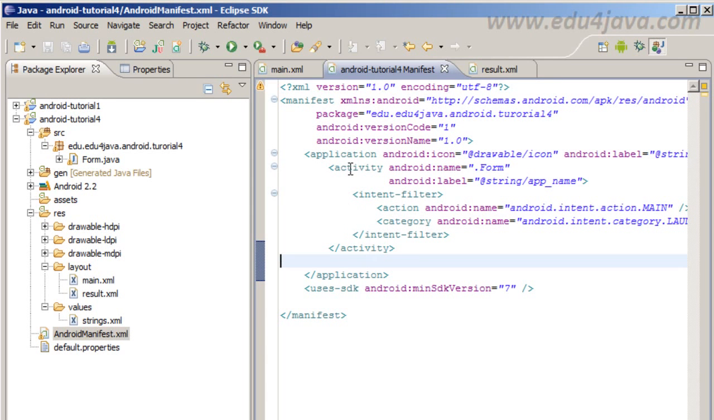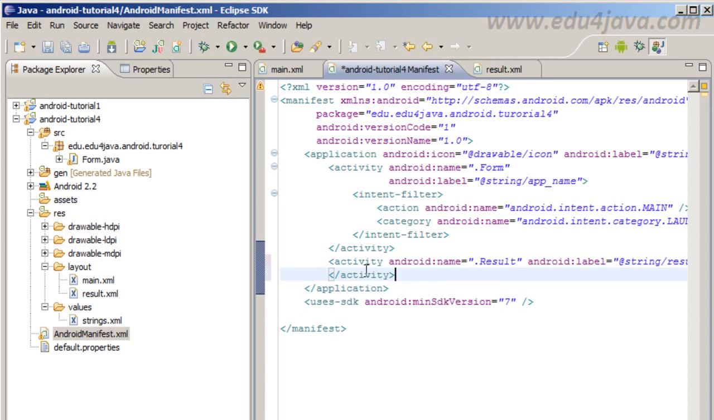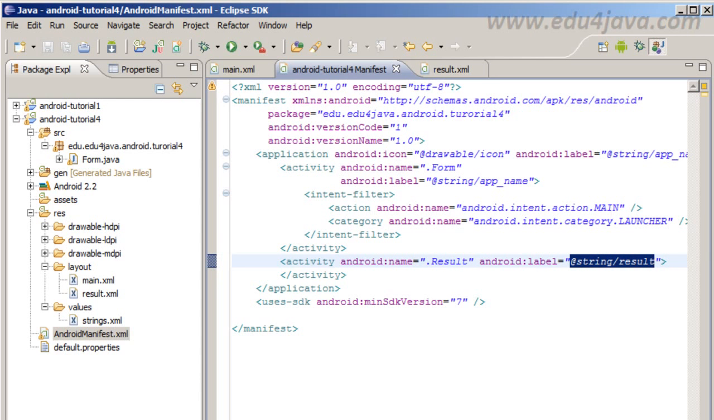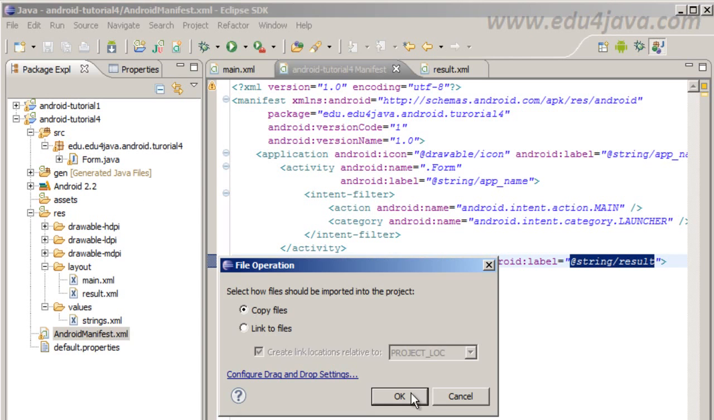Okay, we need to add the activity in the manifest. If you remember, the manifest was the principal file. Here I put activity, the name, result. That means that we have to create a class result in the default package, and I put a label for this activity that is the string constant result.